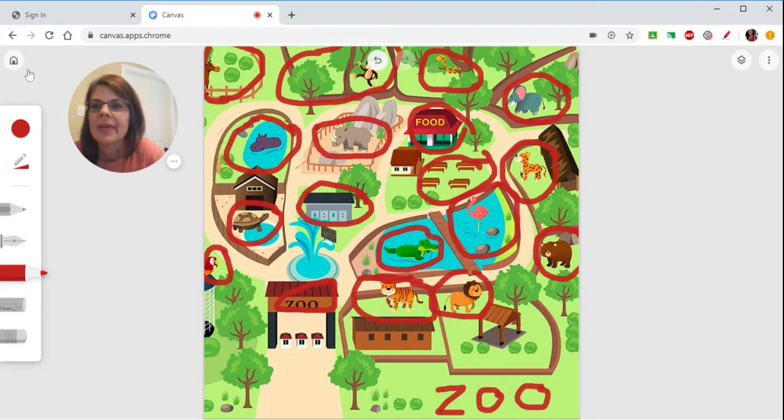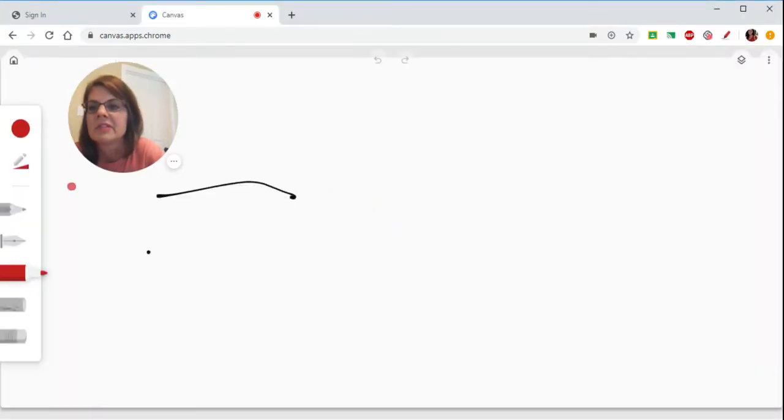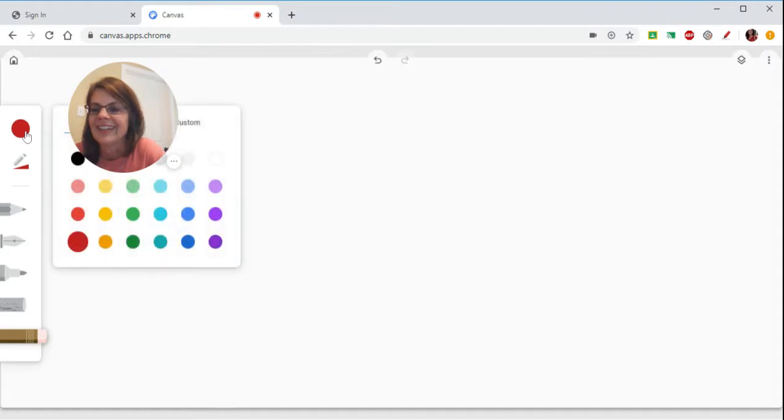Let's see if we can make our own map. All right, let's see. We need a new map. Let's erase this marker here so we have a clean slate to begin on. And I'm going to start by drawing a few animals. Let's see, what's a good zoo animal?